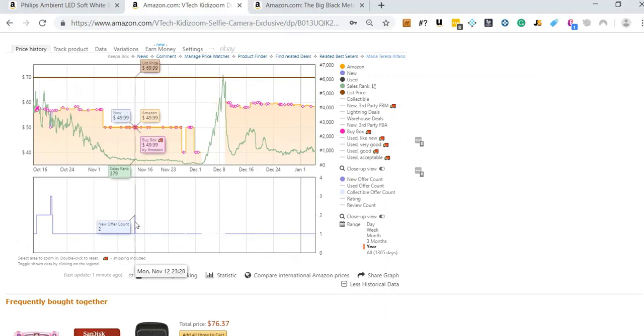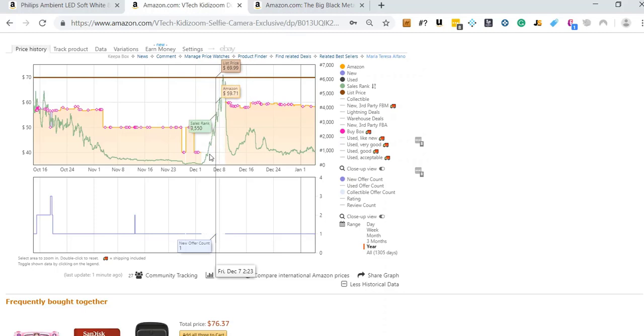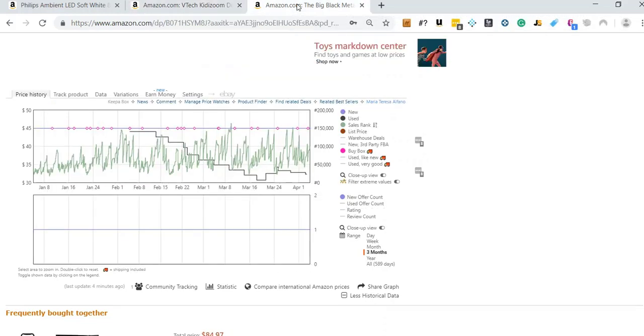At one point, there may have been 2. When Amazon was out of stock, this person got the opportunity to jump in and get their price on it. But you can see that this hovers really close to the 0 mark. So this would be one, if you're permitted to sell, that I would be really, really excited about. Let me show you one more.